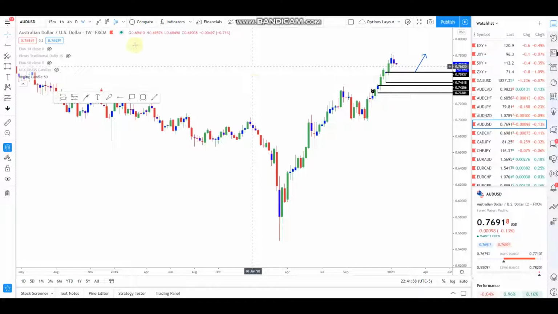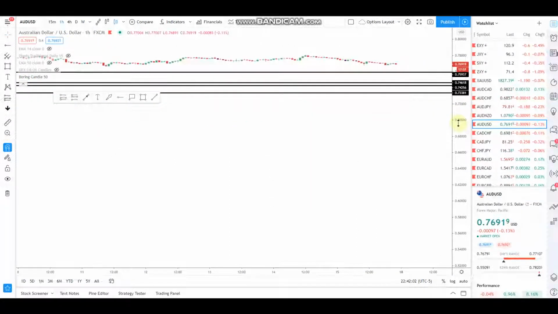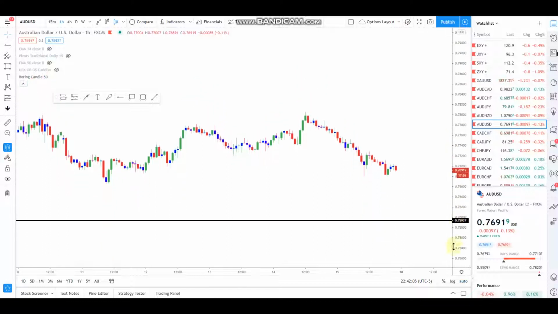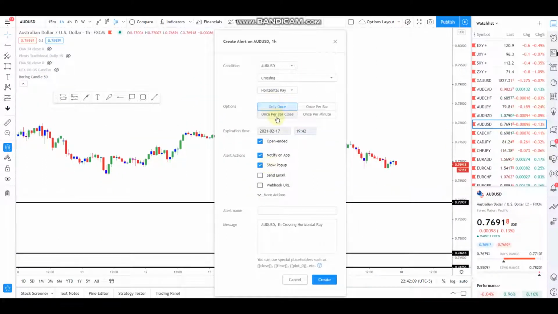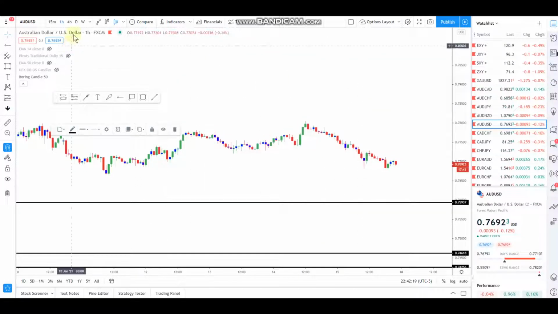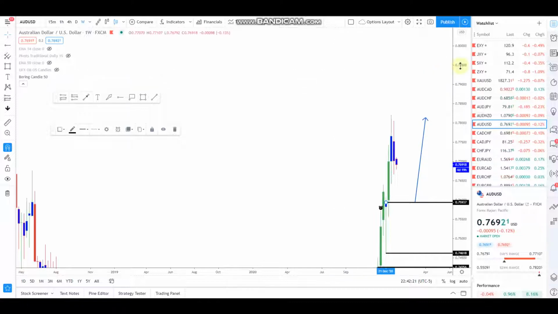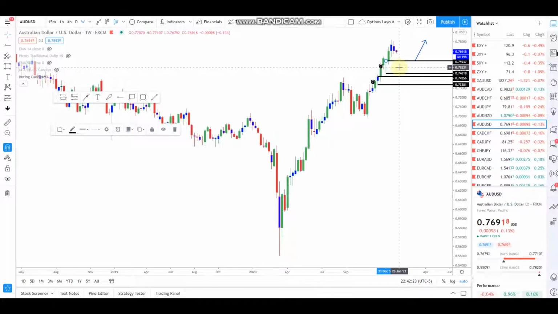I'm on the weekly chart, so I'm going to drop down to the 1 hour and just add an alert at weekly support, and then we'll go back to the weekly, and we'll just wait for this and see what happens this week.